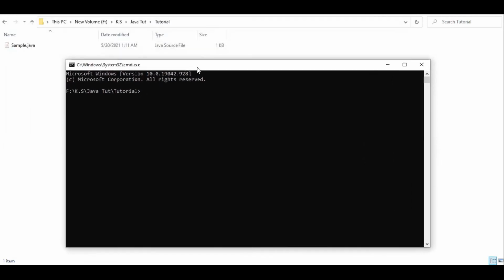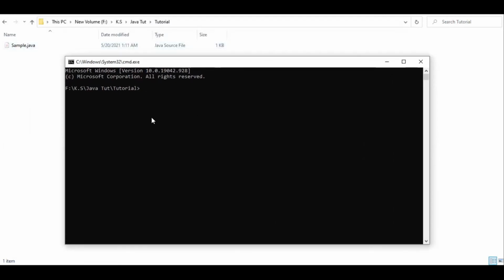Now, execution of a Java program is two-step process. First, compile the program by using command javac with the file name, where c stands for compile and file name is the file which we want to compile. As you can see, our program is compiled successfully and corresponding class file is generated, which is our bytecode.